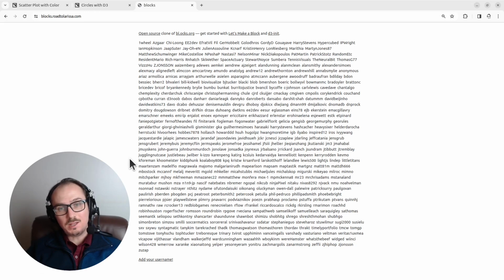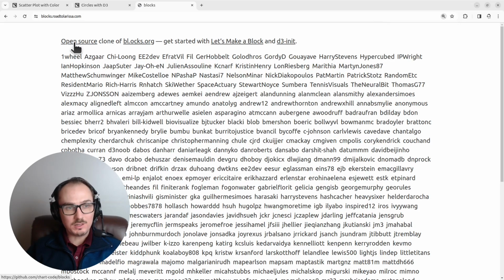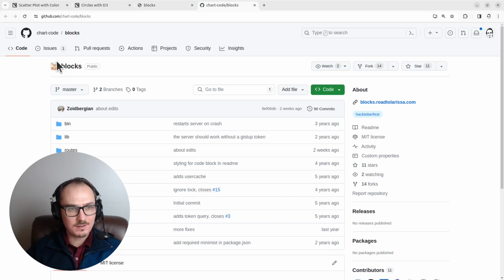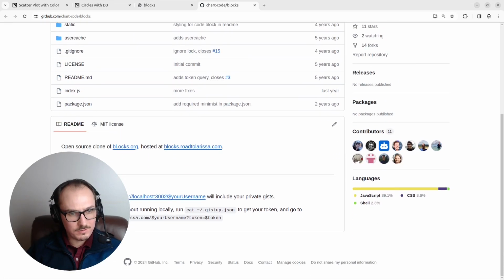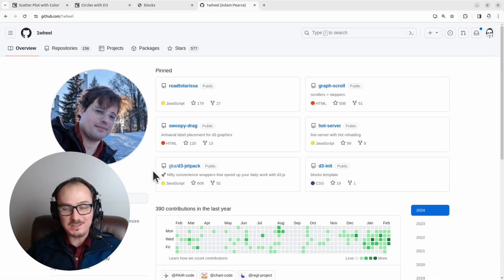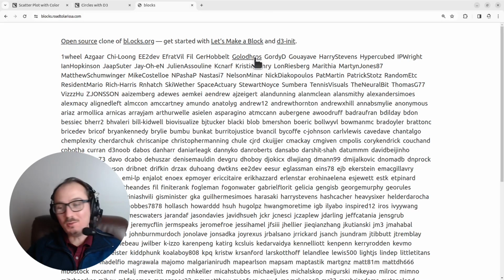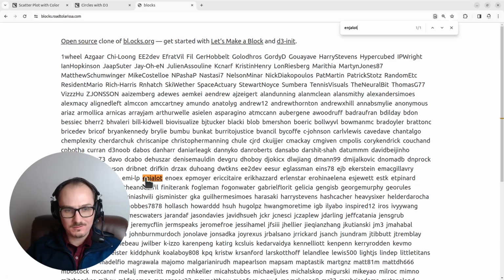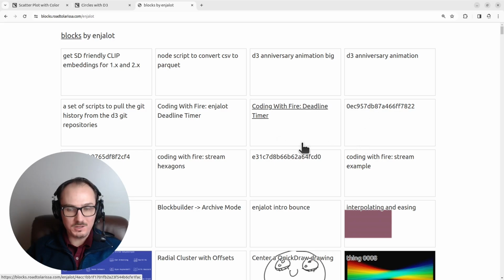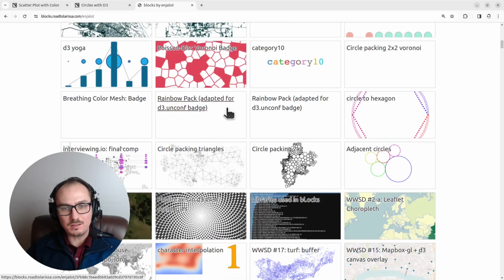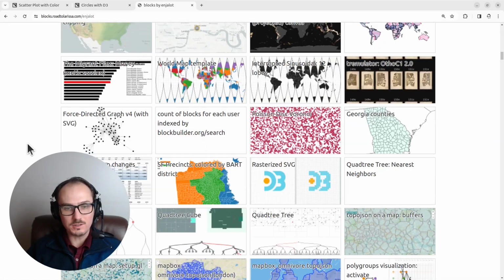There used to be this thing called blocks.org, which was amazing, but there is an open source clone of it now called blocks.roadtolarissa.com. This was created by Adam Pierce, I believe. Yeah, 1wheel. He does amazing data viz work. But anyway, this is an archive of some of the older D3 examples. And you can see, there was a ton of amazing work done back in the day when D3 was all about open source and vanilla JavaScript.